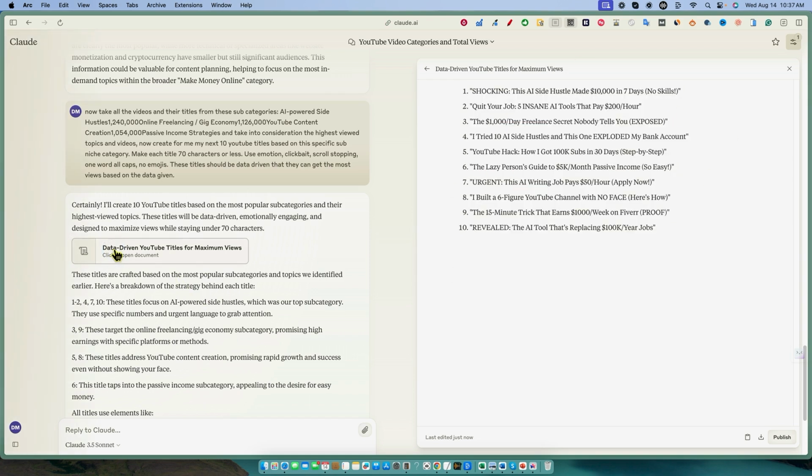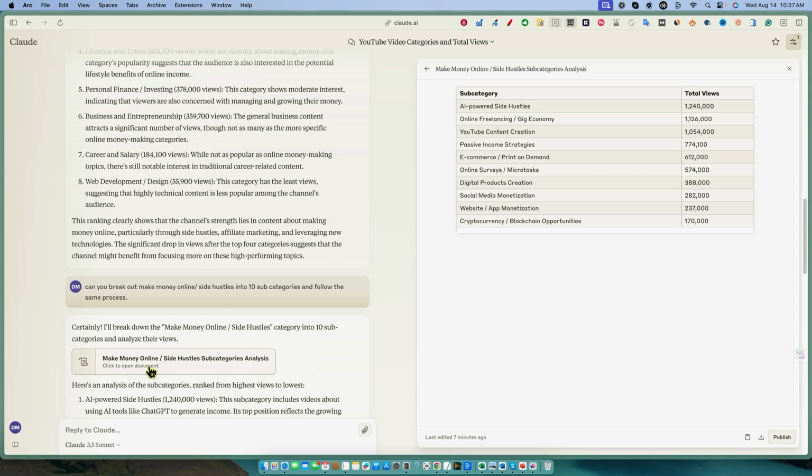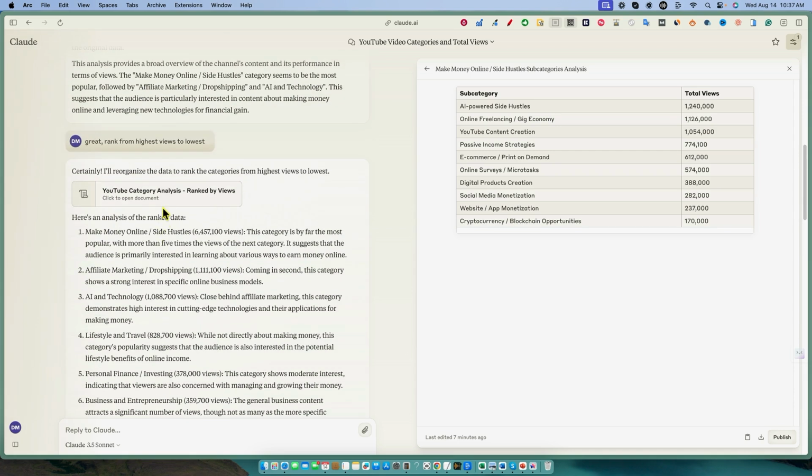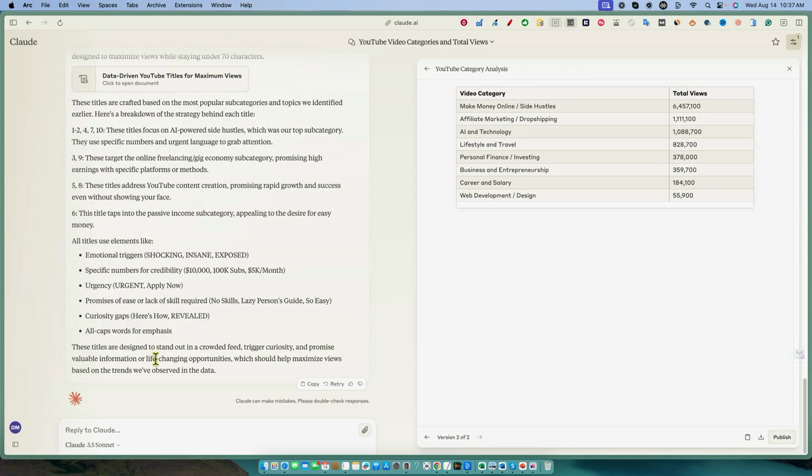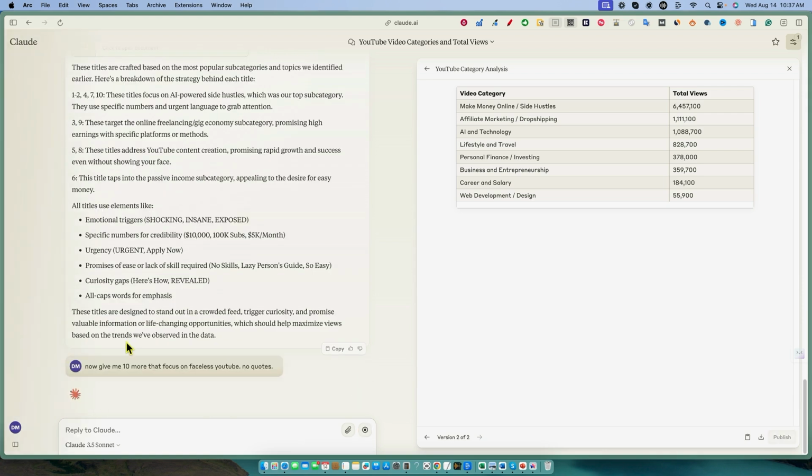And for some reason, when I click on these, okay. So I was clicking on the wrong one. Yeah. So that's when the chart comes up. Okay. So now what we can do is we can say, now give me 10 more that focus on Faceless YouTube, no quotes. Now it's going to go out here and it's going to create.